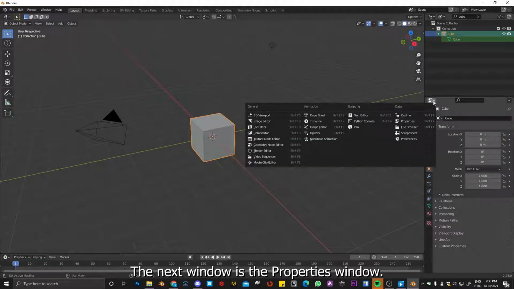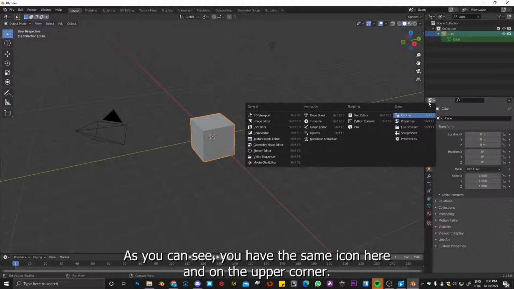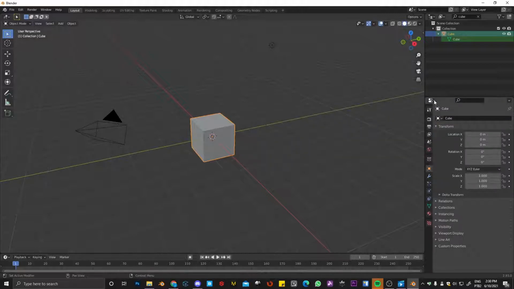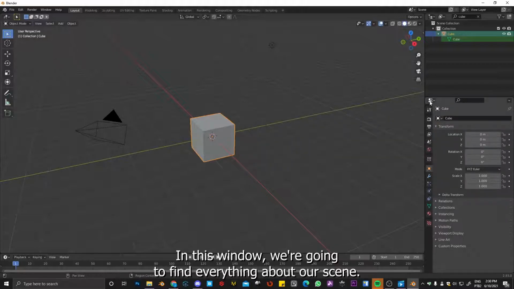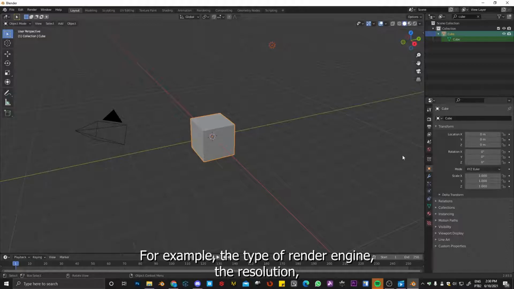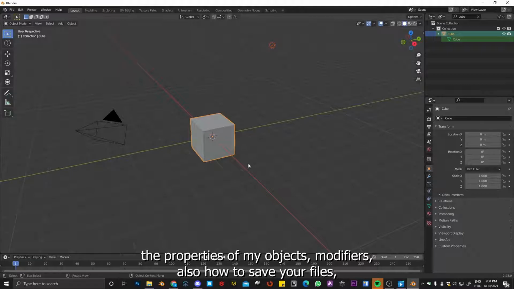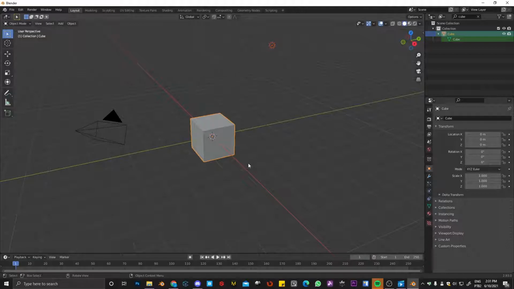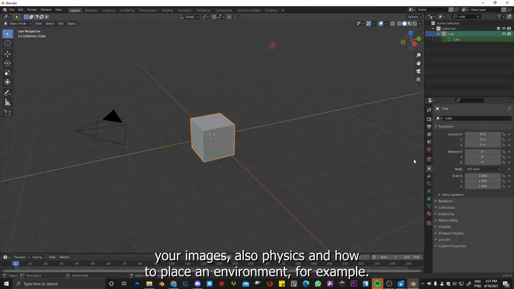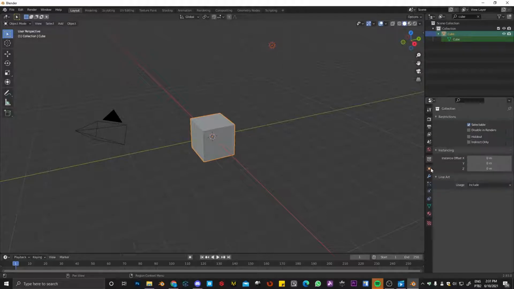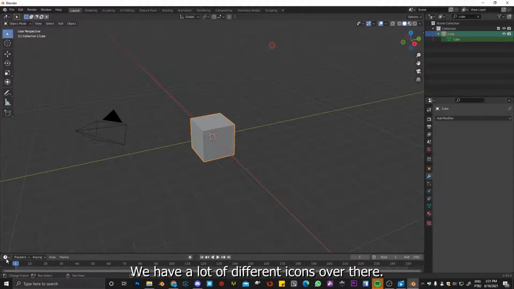The next window is the properties window. As you can see, you have the same icon here and on the upper corner. In this window, we are going to find everything about our scene. For example, the type of render engine, the resolution, the properties of my object, modifiers, also how to save your files, your image, also physics, and how to place an environment, for example. So we have a lot of different icons over there.